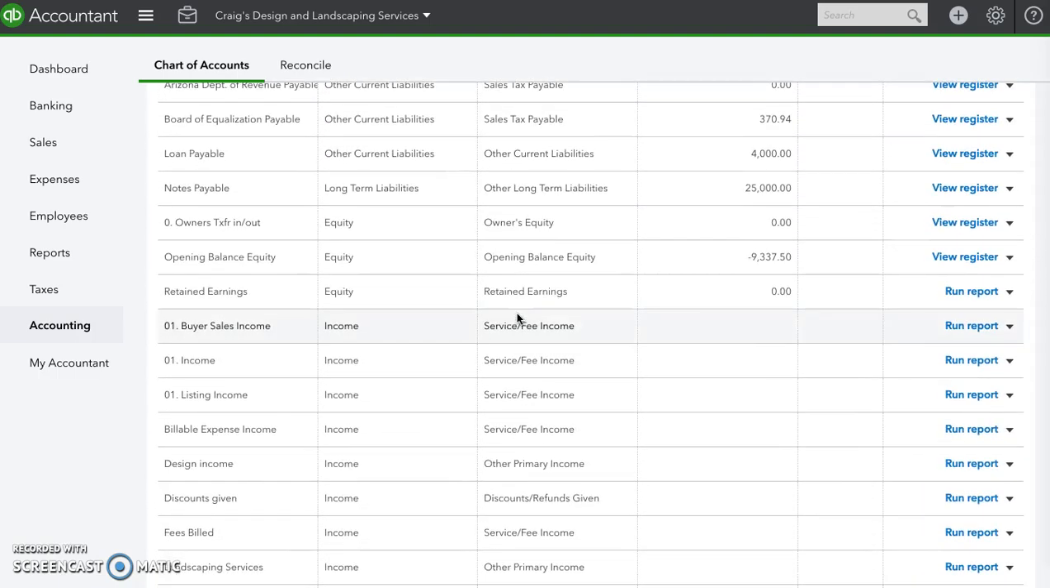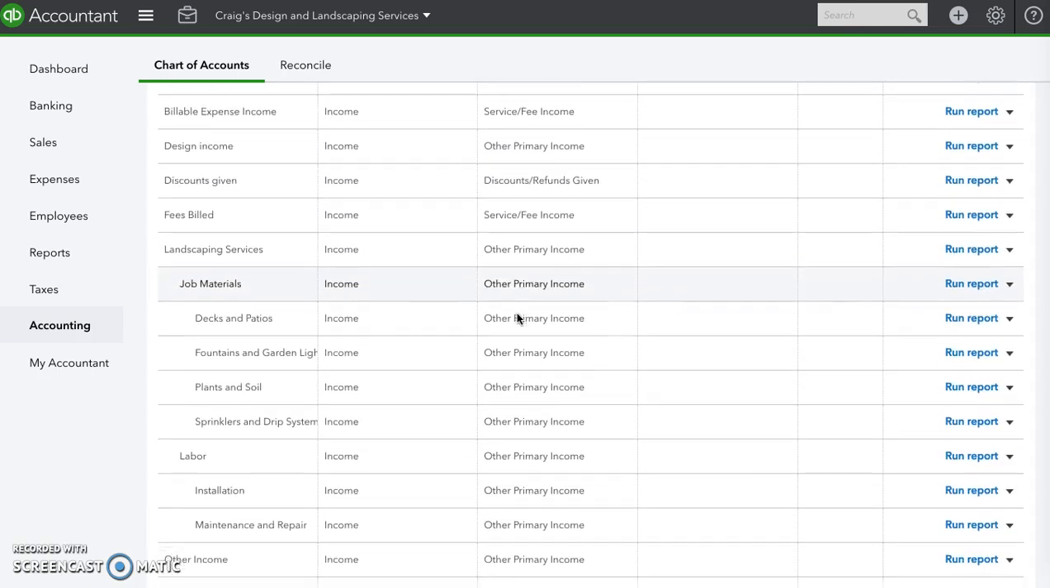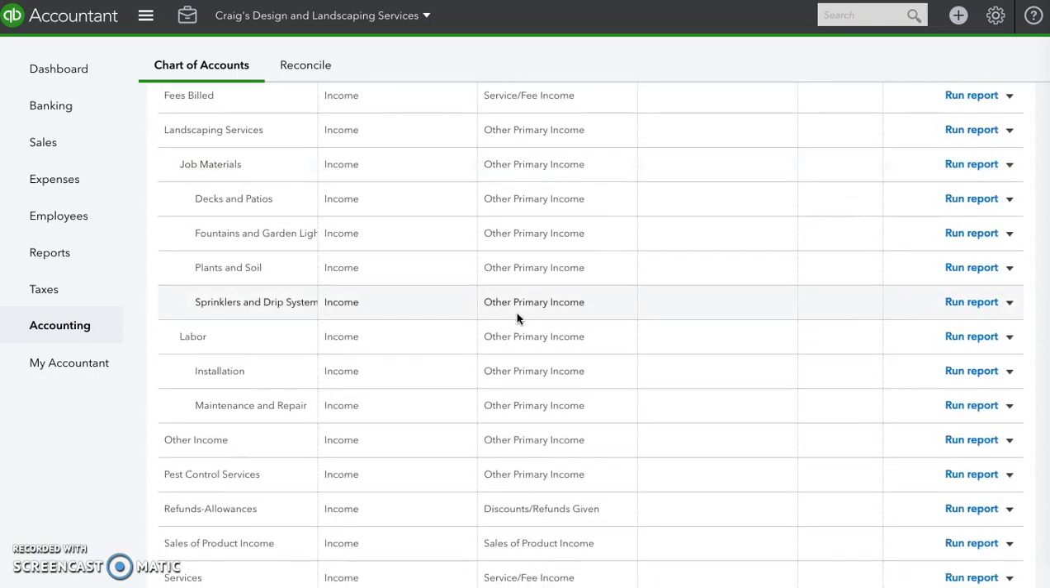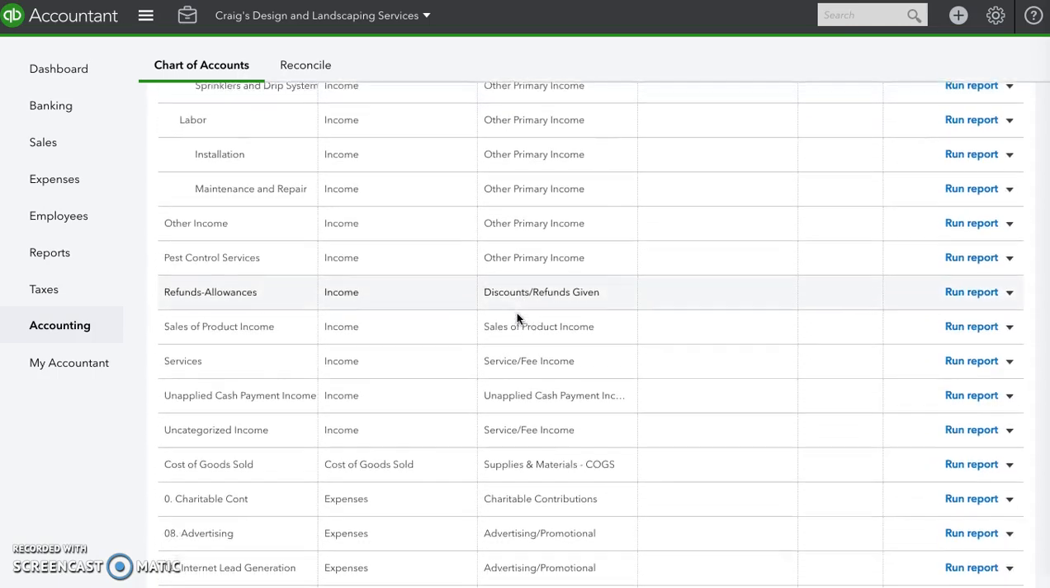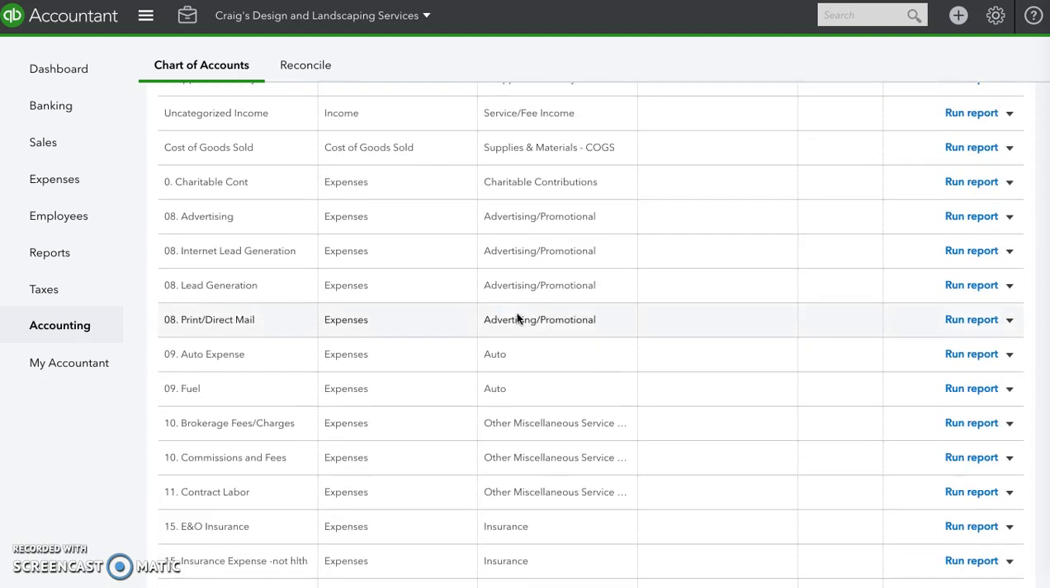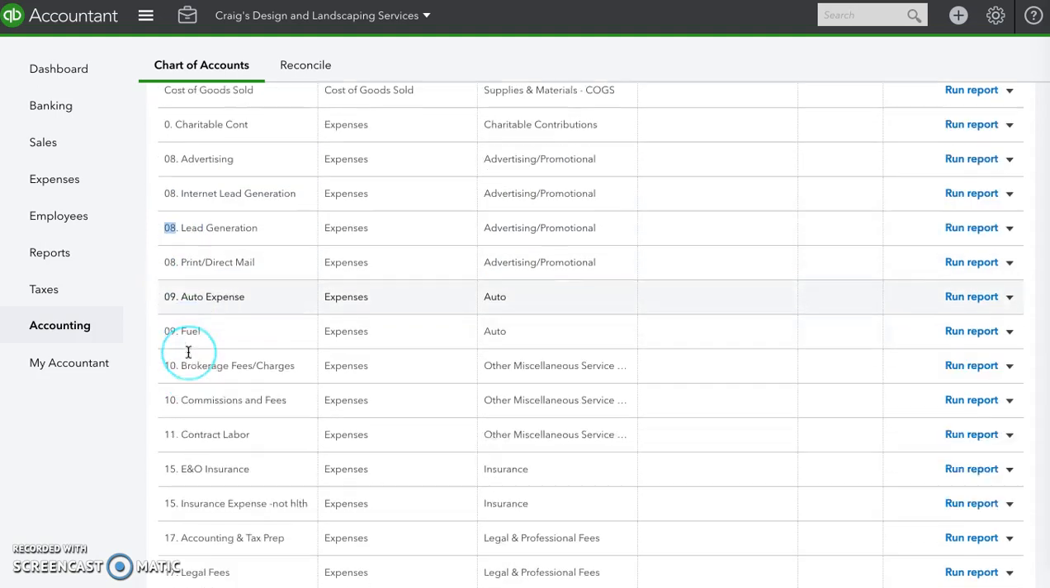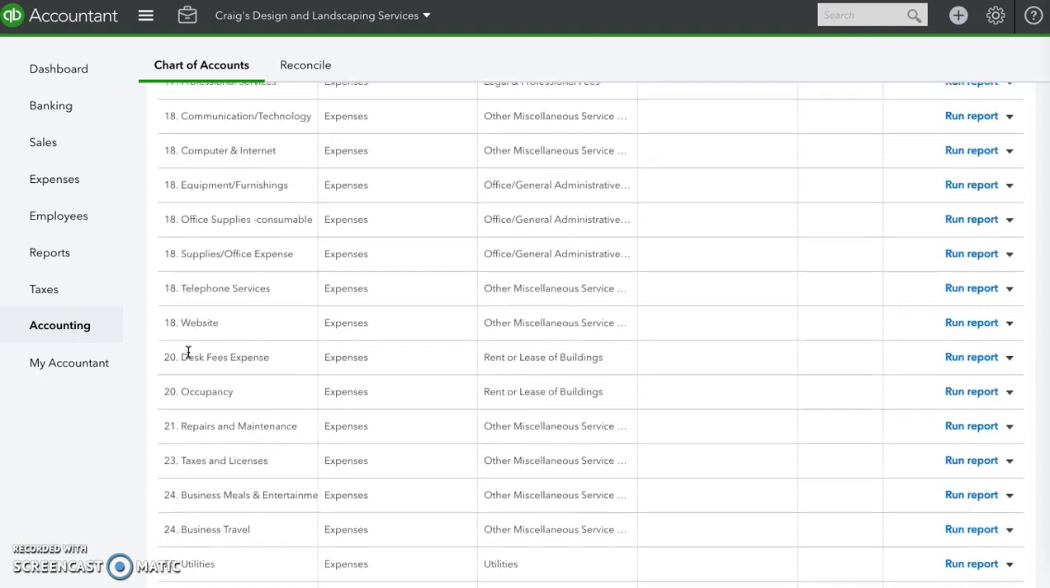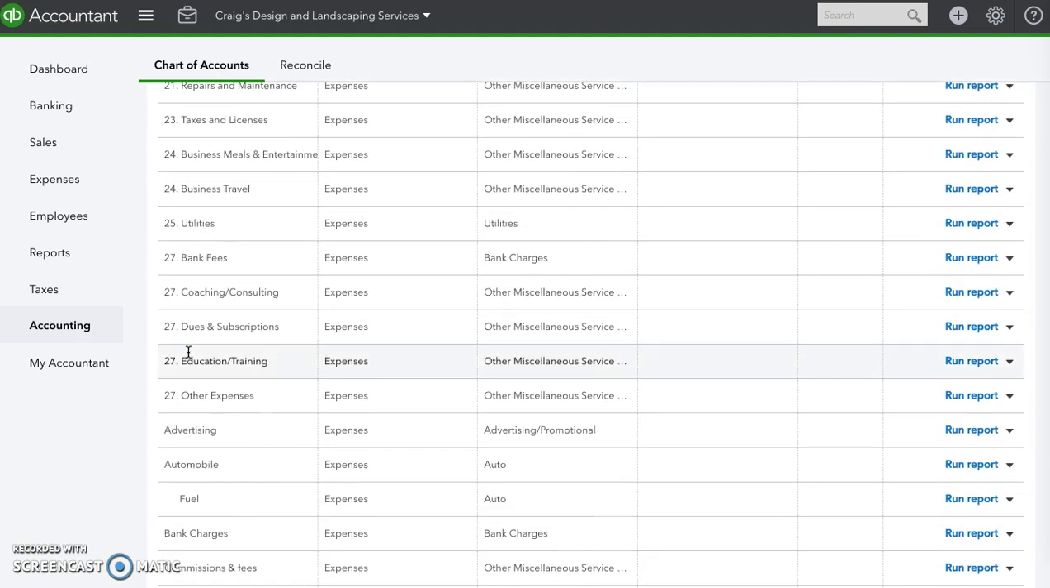Other than that, that's really all you need to do. You just have to go through individually and delete the default accounts. Like I said, though, leave any of the ones we just imported, and you'll see those by the numbers in the account name. And that's basically all there is to it.